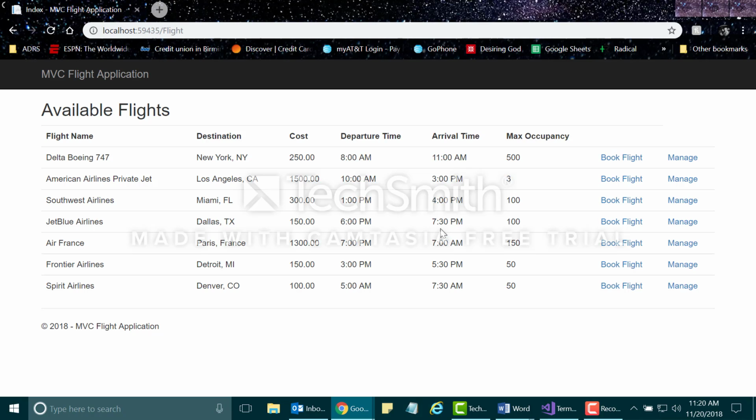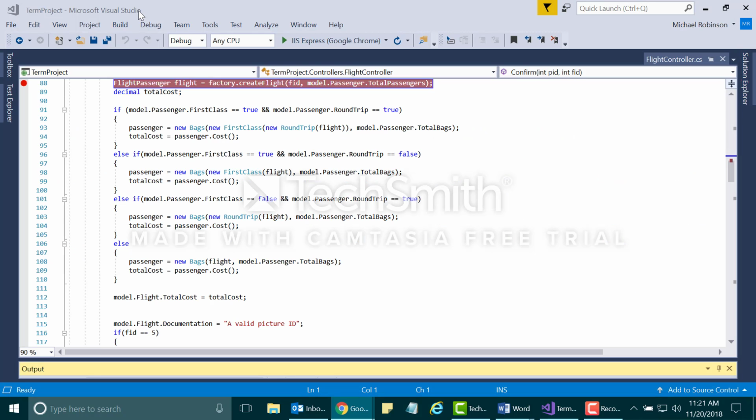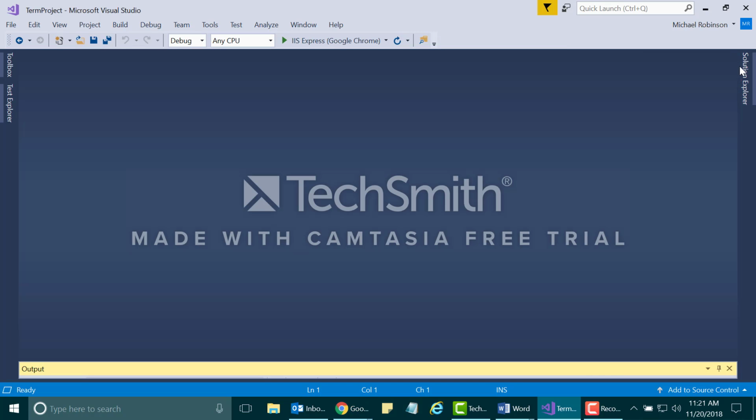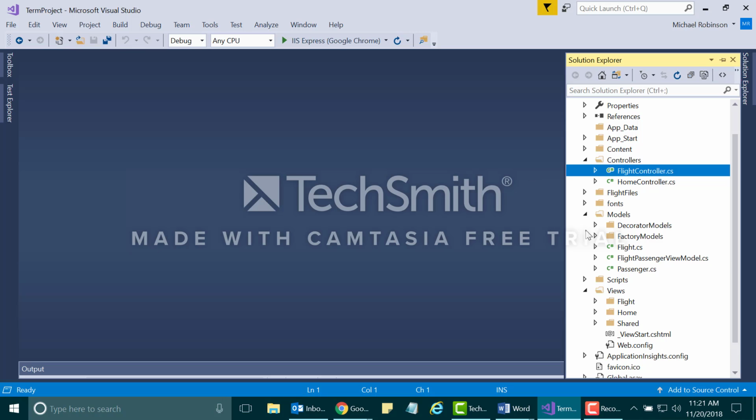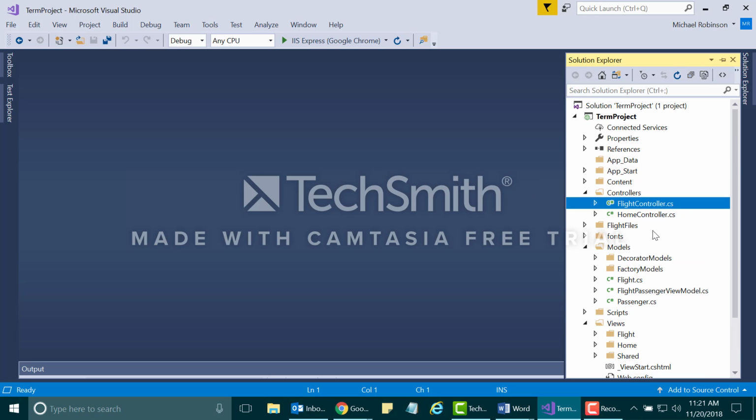I do want to go over the patterns that I used and just show you how they work and what they look like inside of the application. So I'm going to close this page. Okay. So inside of my Solution Explorer, the first one I want to show you is that I'm using the MVC pattern, Model View Controller.